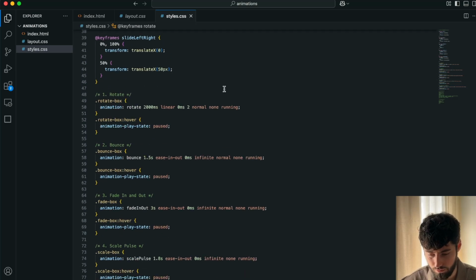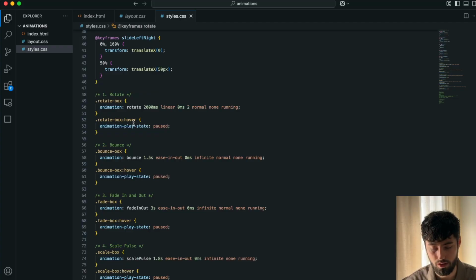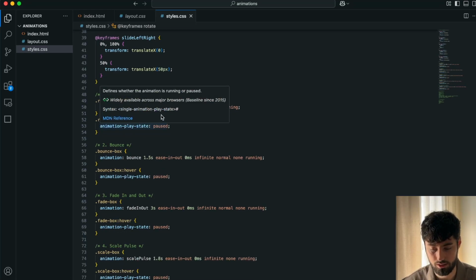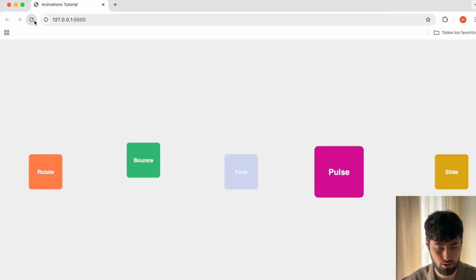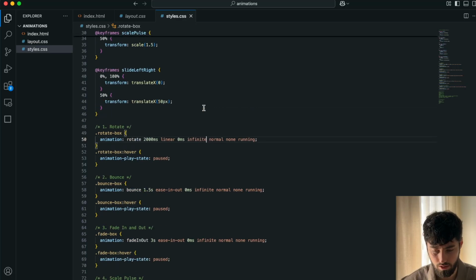And then we're saying running. You don't need to say running. It's automatically running by default. But on hover, we're pausing it. So you're seeing here, instead of running, you could put paused like so. So we can just switch that back to infinite. And so we just went through all of those for the first one.